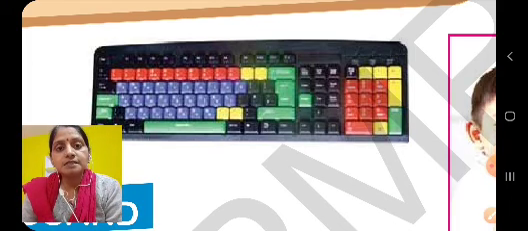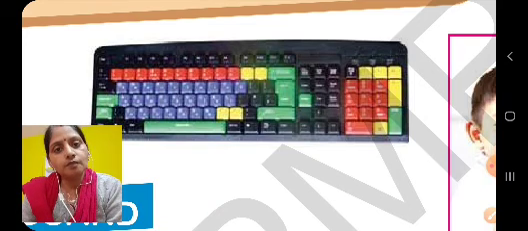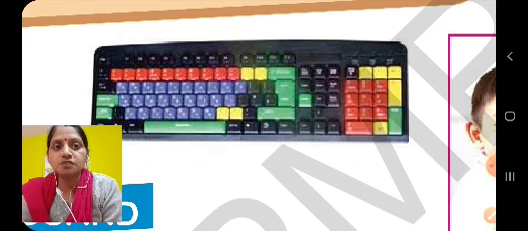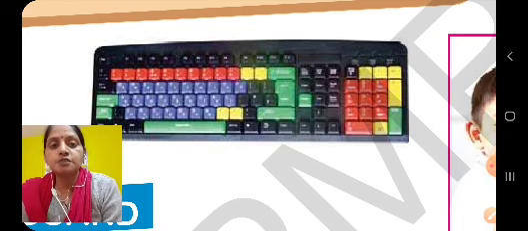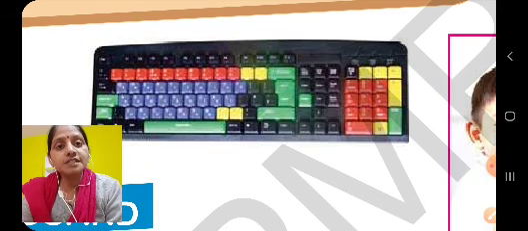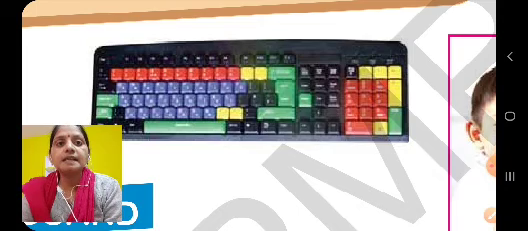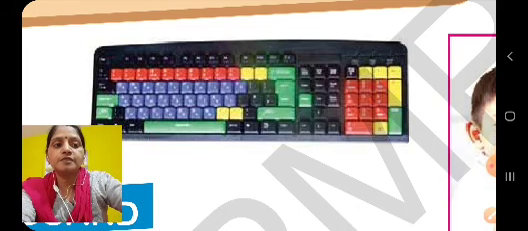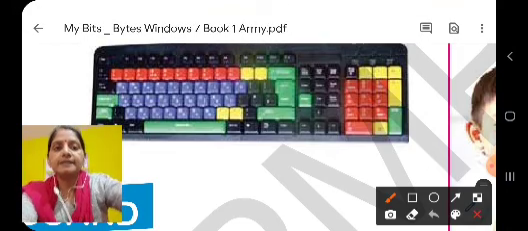So children, each of these buttons have their own work or task, and below the black buttons children you can see there are red colored buttons. If you count them children, these are 10 in number. ये जो red color के buttons हैं which are arranged just below the function keys, these are 10 in number.